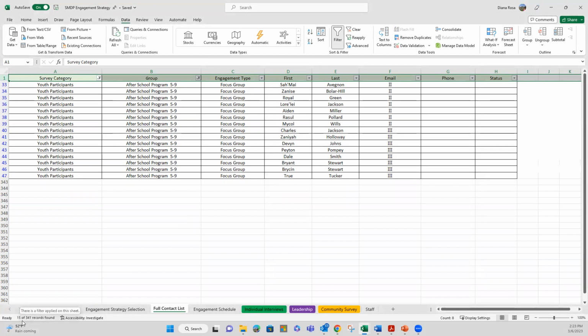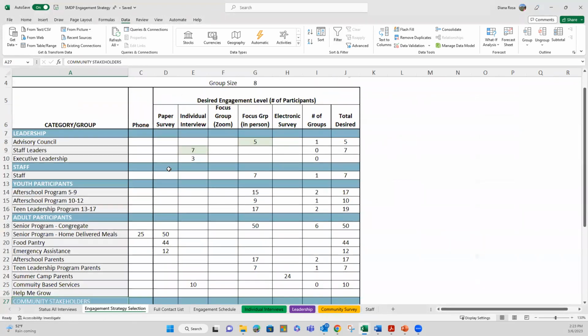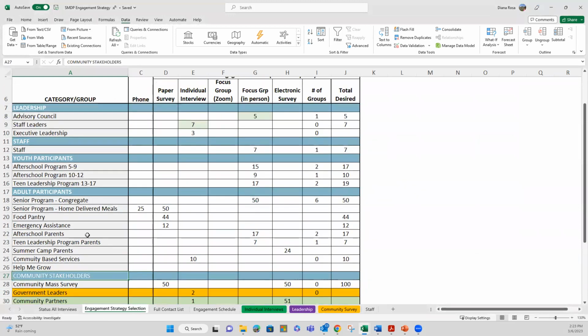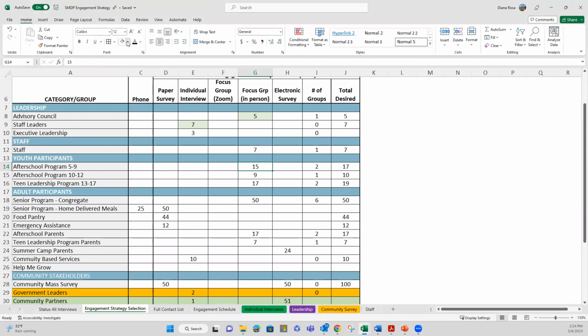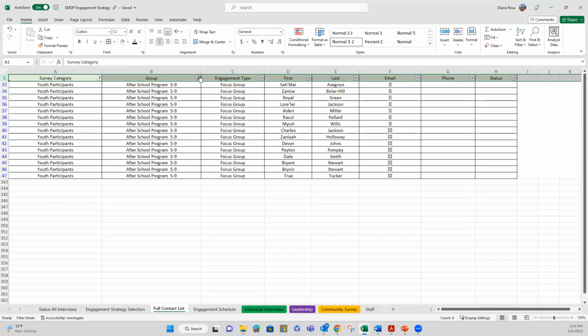So this says there are 15 of 341 records found. That means that there are 15 on the list for the after school program. And then you can go back to your engagement strategy and see for youth participants after school program, 15. It matches. And if it matches, then you can come over here and color code it to know that it matches and that the correct number is on here.